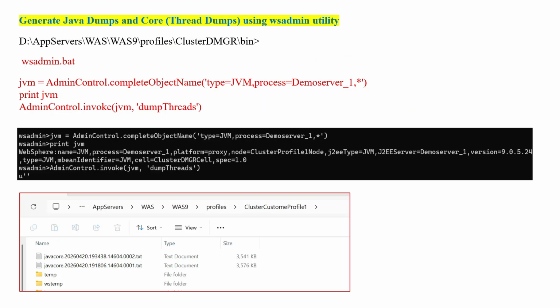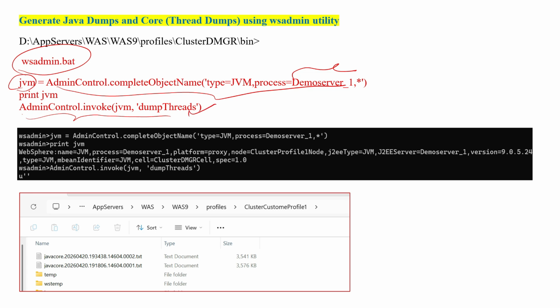Second, we have the command line option as well, where we can use the wsadmin utility, again just like we have seen for the heap dumps. Here we are going to create a JVM object where we will define the JVM process, and we provide the server name here. Then with the help of AdminControl.invoke, we can simply generate the thread dumps. Again, it will be generated in the same location I explained, inside your profile location. So this is the second way.